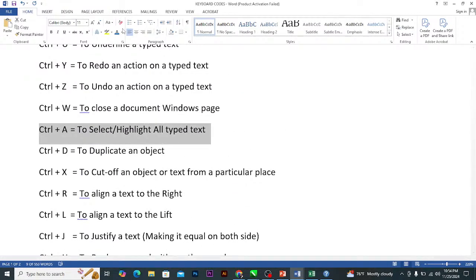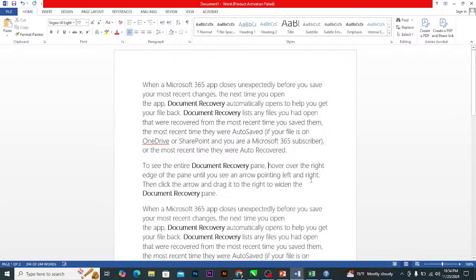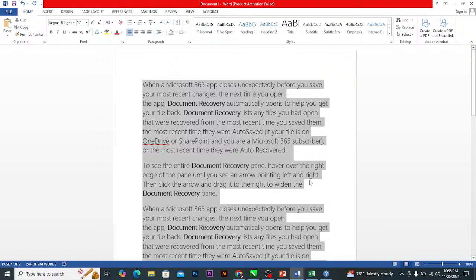Let me bold it so that we can see it very well. Or let me give it a different font. Control A is to select or highlight all typed text. So let's try it here. If I hold down Control and press A, you discover that I have selected or highlighted everything. So I want to make this line spacing. Sometimes some people fail projects in universities because they have a well-structured document, but it was not typeset.